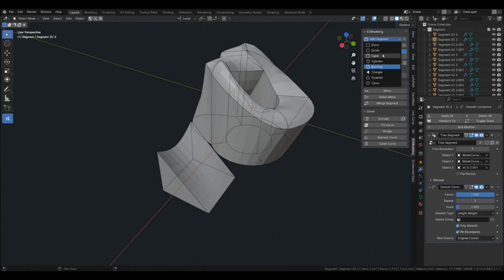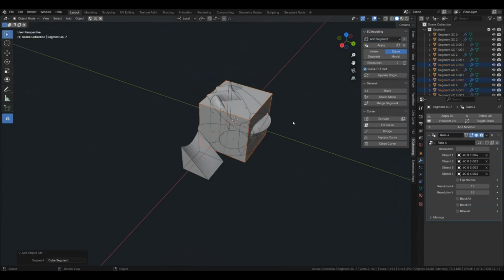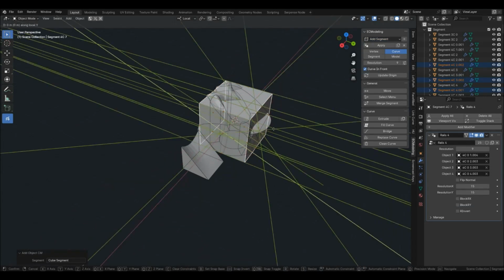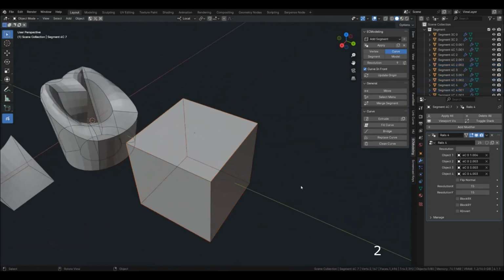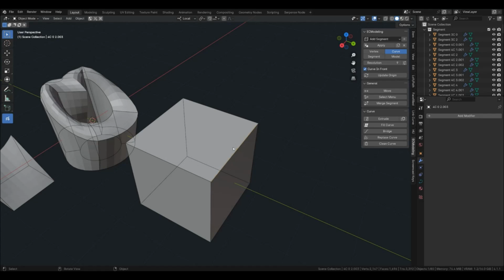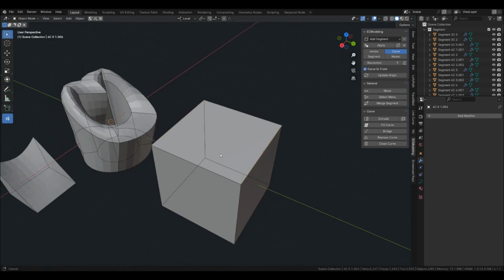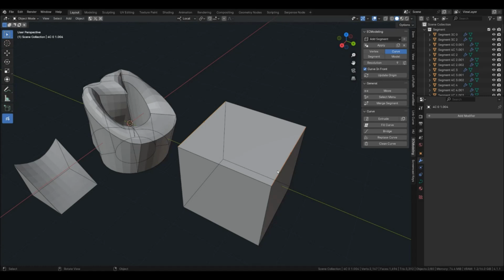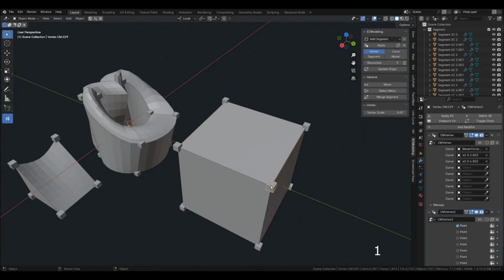Let's create another cube to make it more visible. The merge function also works on curves. That is, you can select one curve and another curve. But note that in both vertices and curve, you can select only 2 objects. Unfortunately, you can't select like this. You can't. Only one.